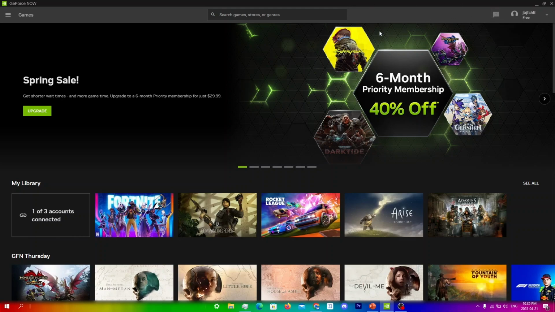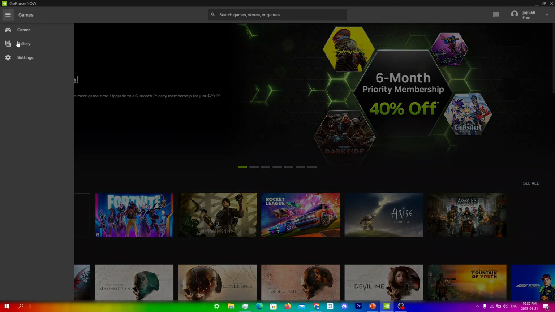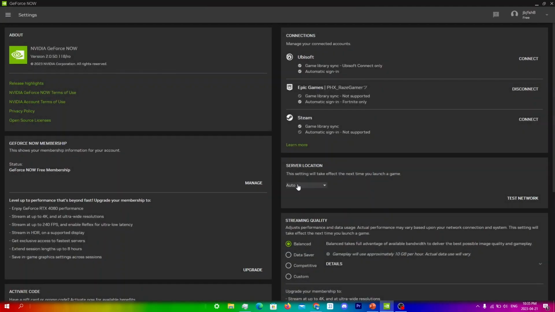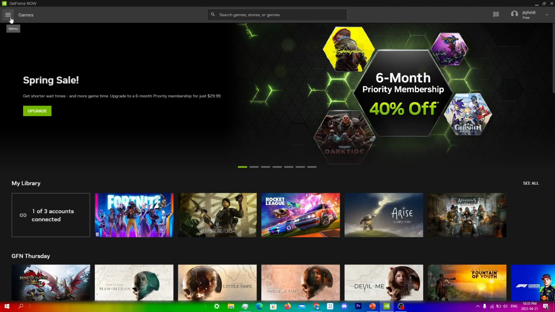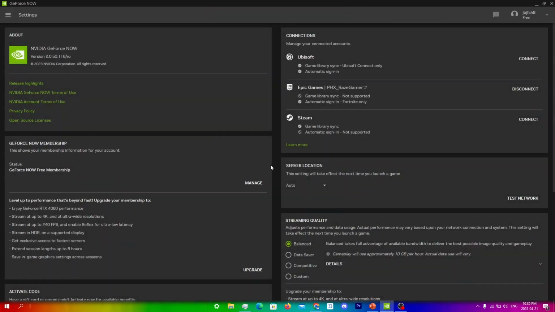To do this, open up the GeForce NOW app, which I have open right here. Click on menu, then click on settings. And then from here on server location, you're going to first try auto. Go back to menu, go to games, and then run your game. And then you're going to go back and see if it works. So if it doesn't work, you're going to go to menu, settings, and then change to every single one of these servers you see right over here until one works.